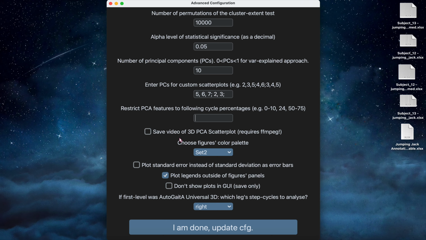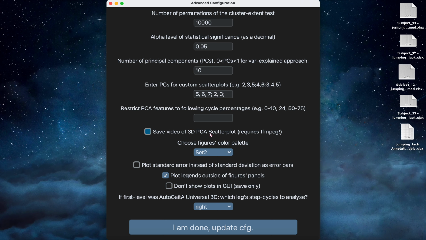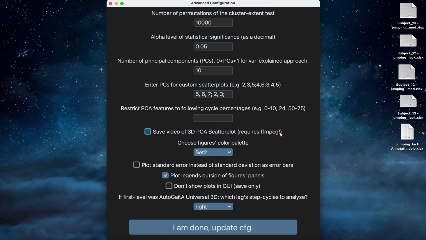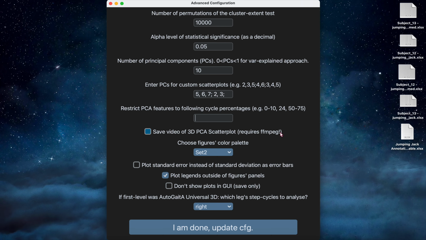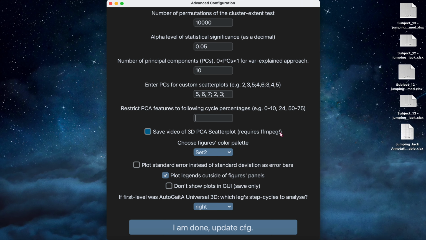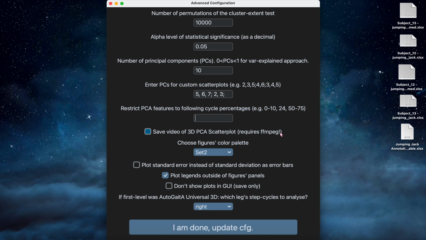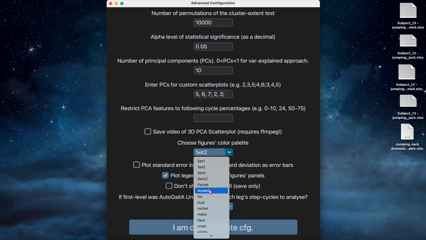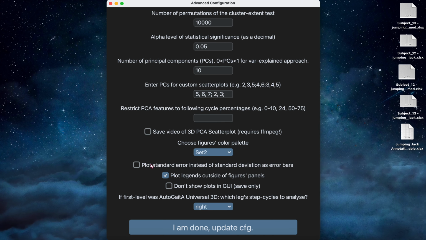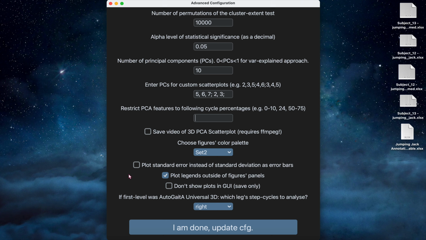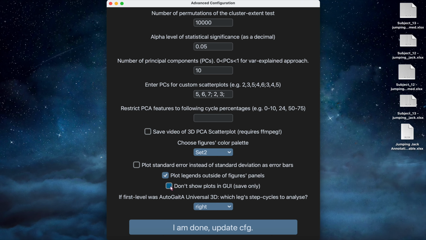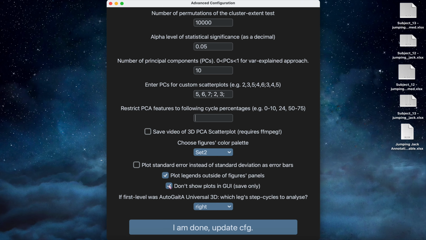If you would like to get a rotating 3D video of your scatter plot, you need to install FFmpeg. We provide installation guidelines in our documentation, so check those out. But this is required if you want the video. Next, you can choose the figure colors. As in our other tools, you can choose to plot standard error instead of standard deviations for your error bars, plot legends outside of figure panels, and not show the plots in the figure GUI, but just save to files.